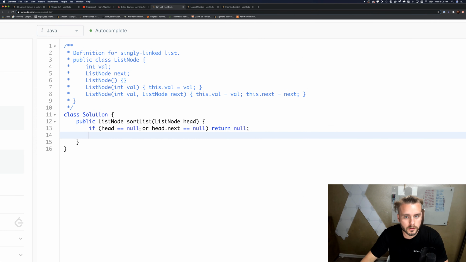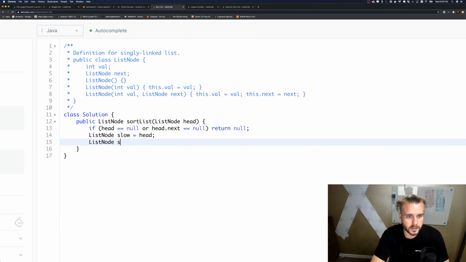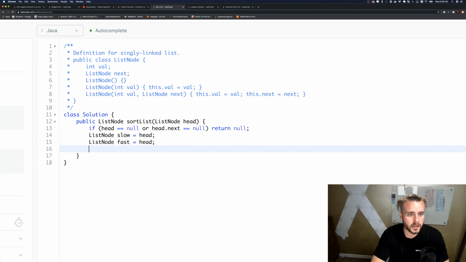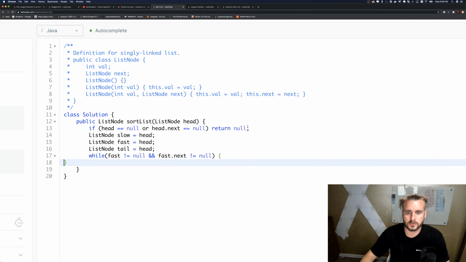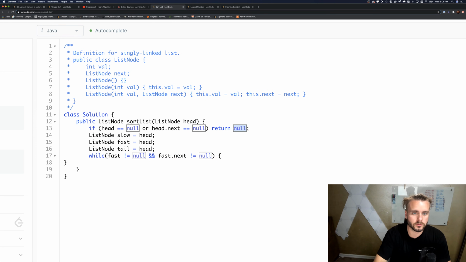So let's do that. Sorry, I'm thinking about it in my head as I'm doing this video. We just want a tail for the left half. They're all going to be equal to head, and the loop runs while fast.next does not equal null. And you know what, I just realized this is supposed to be head. We have to return the list node.